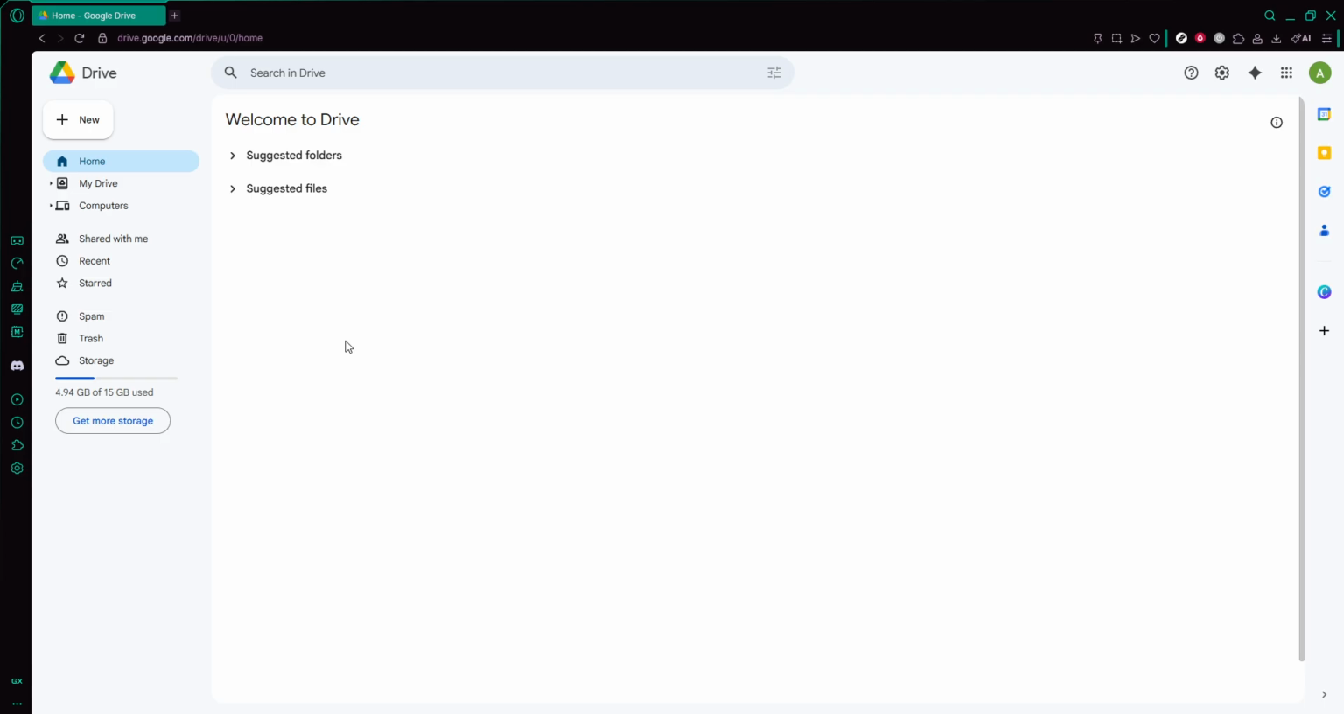First, open Google Drive in your web browser. You can do this by typing the Google Drive address into the address bar at the top of your browser, or by going through your Google Apps menu if you're already signed into your account. Make sure you're logged into the correct Google account, especially if you use more than one. Once Google Drive loads, you'll see your folders and files in either a grid or list view.